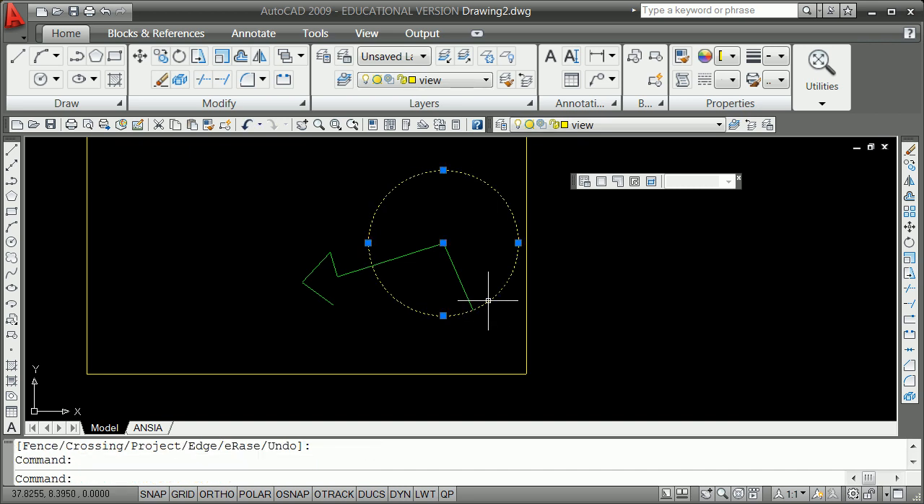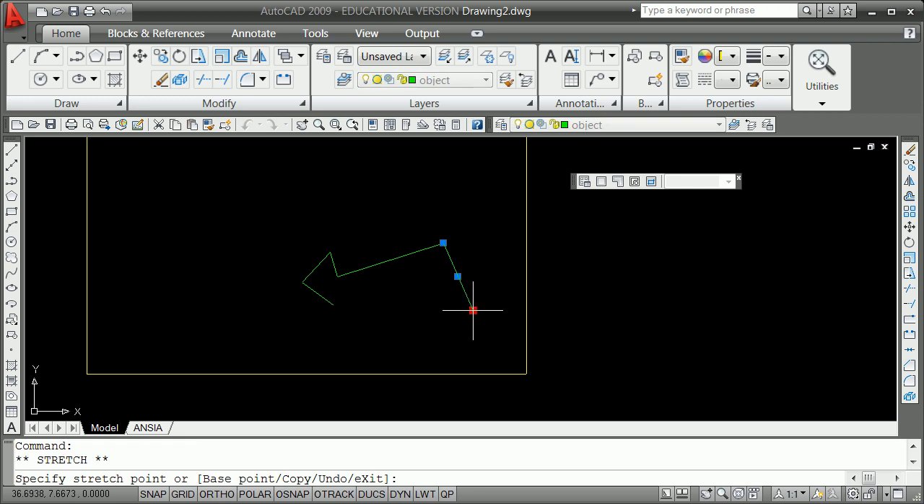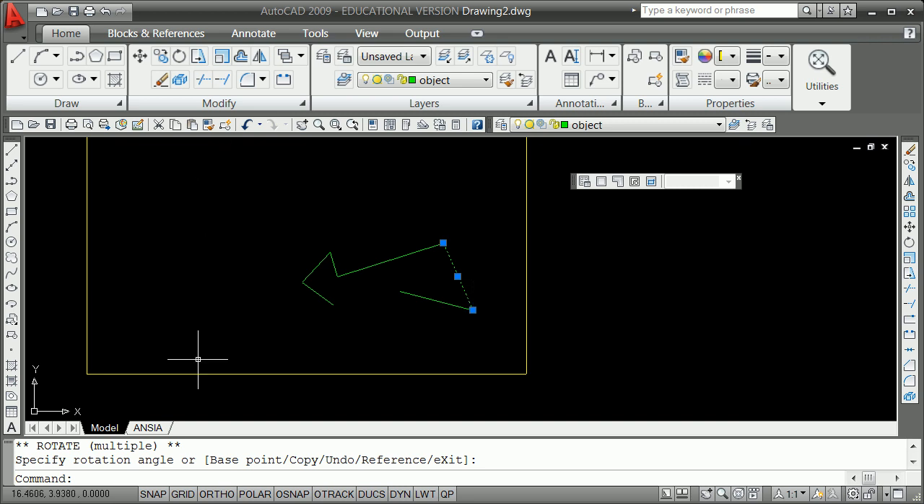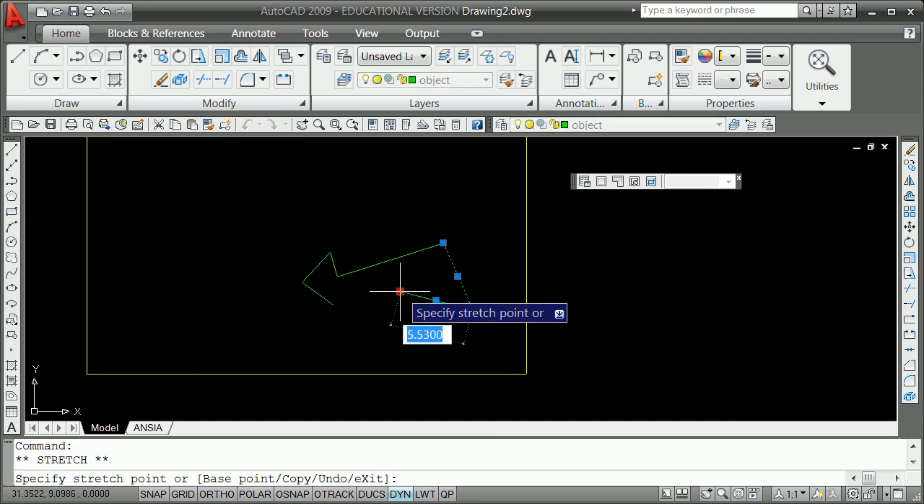And then trim, screw that. Left click. Left click. Spacebar, spacebar, C for copy. 52. Positive. I can turn on my dynamic. I can left click. I can left click. I see it jumps to just the one. The one there is 6.35.